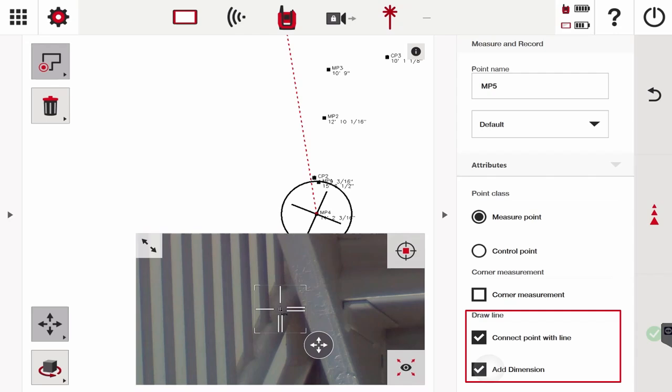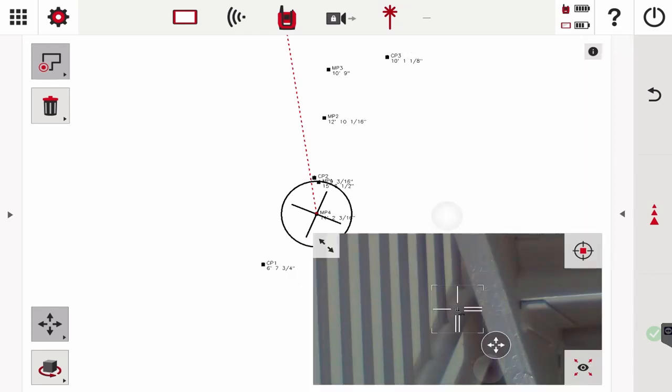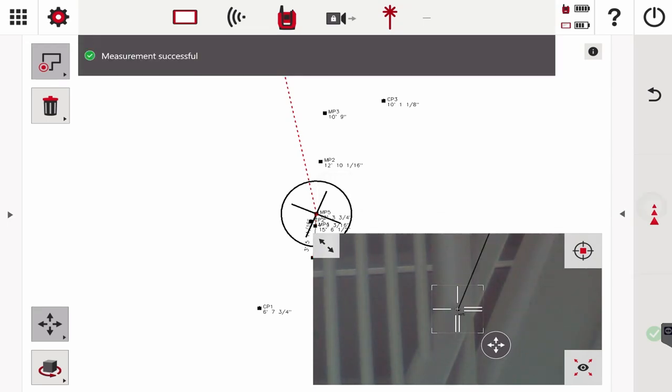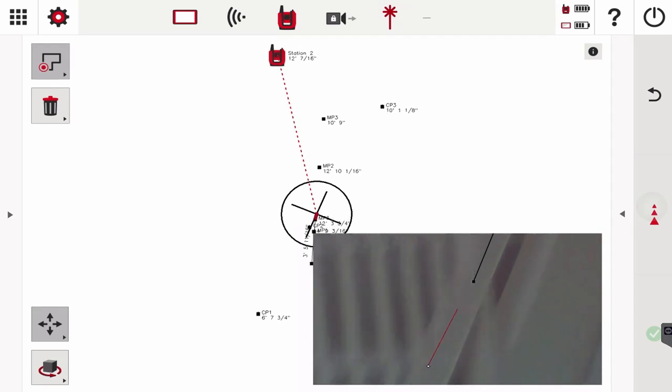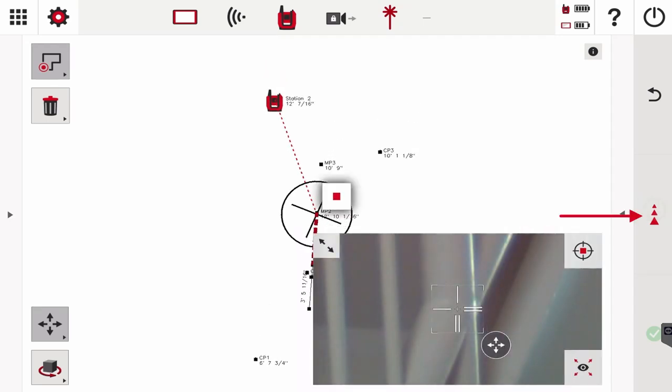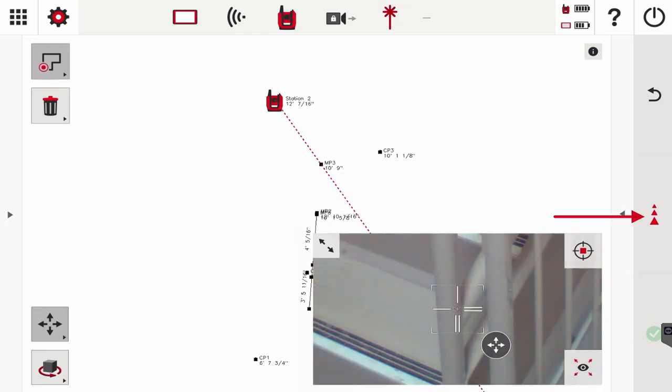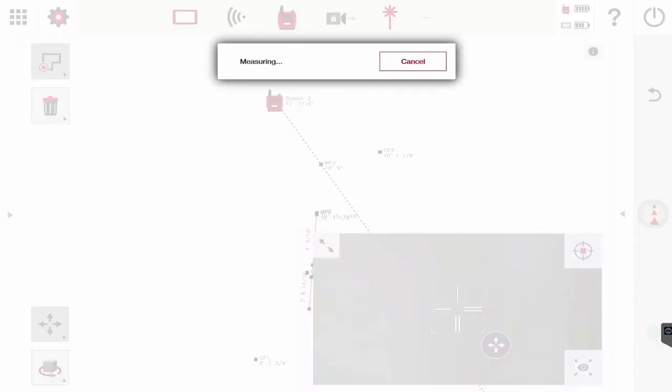So now, since I've measured MP4, let's go down to the middle, and I'm going to go right here, and hit the measure button on the right hand side of the screen. And notice how there's a black line. Let's keep going with this. Let's go all the way down to right here, and we'll hit the measure button again. Excellent. Pan out real quick, and we'll go one more down to right here, and hit the triple triangle on the right side of the screen.